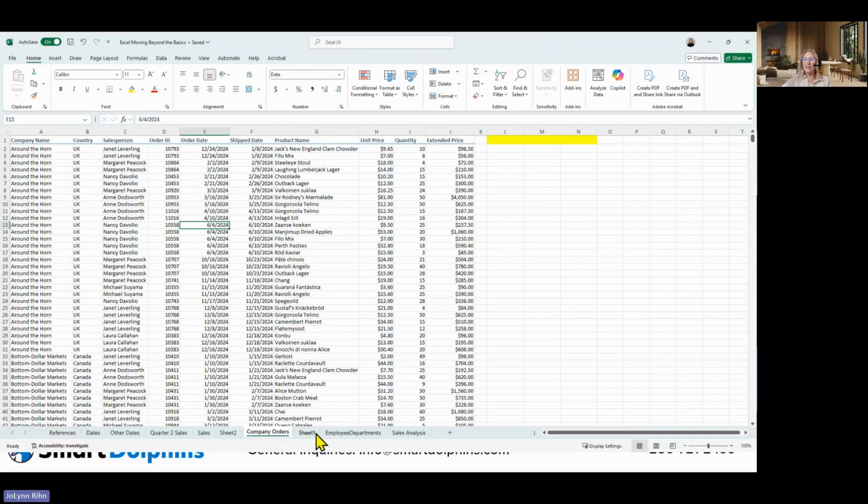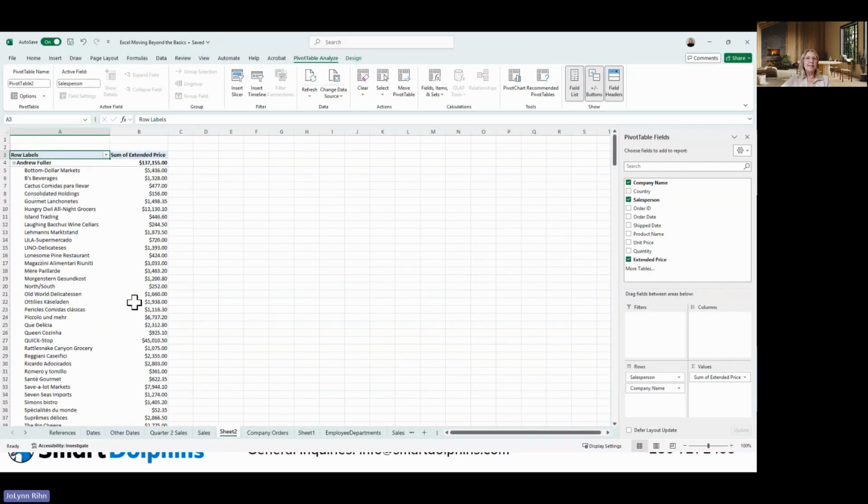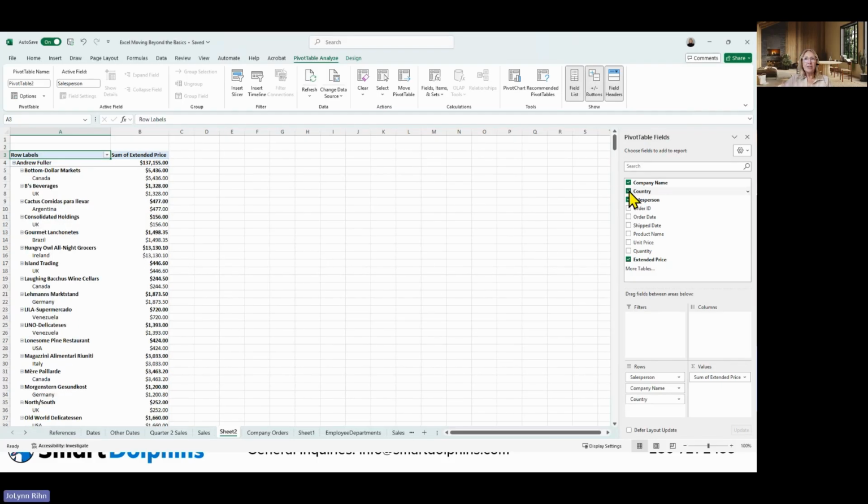Let me go back to that sheet again where I had this pivot table. And let's say that I also need to know what the country is. On the right-hand side, I'm going to click Country. I could display the country, but it looks kind of weird this way. Is this the way I really want it to look? Probably not.